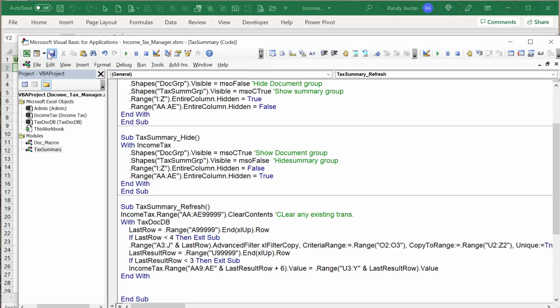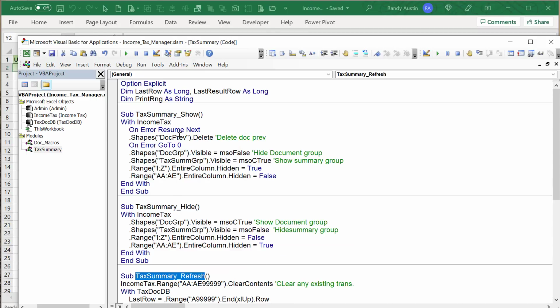And let's, of course, save our work. And when do we want this to run? Well, I want this to run at a few different times, right? I want this to run automatically when we're going to show the tax summary.